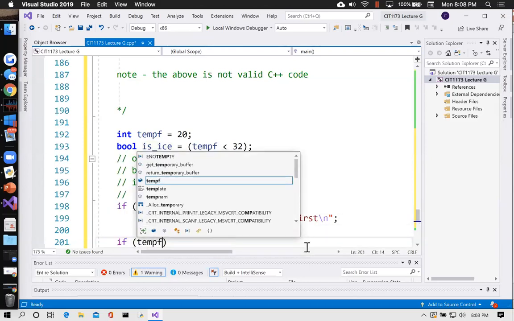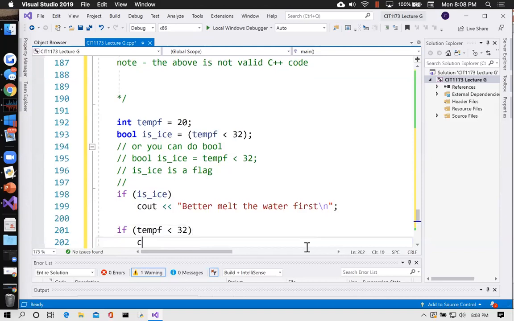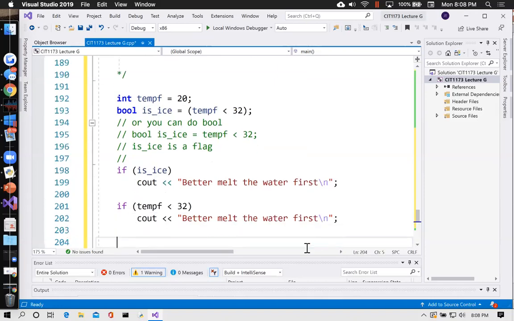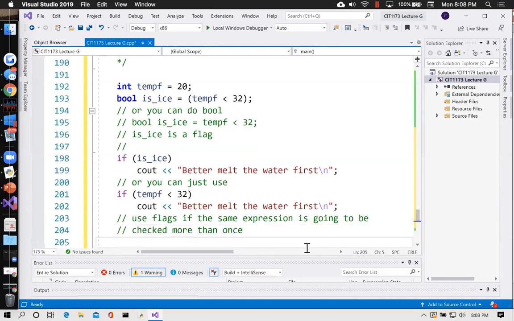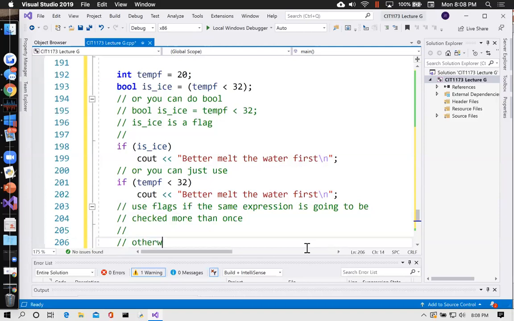But honestly, people just usually do if temperatureF is less than 32. Just whichever makes the code easier to read is probably going to be better, right? So I'll just say use flags if the same expression is going to be checked more than once. Otherwise, it's your preference.